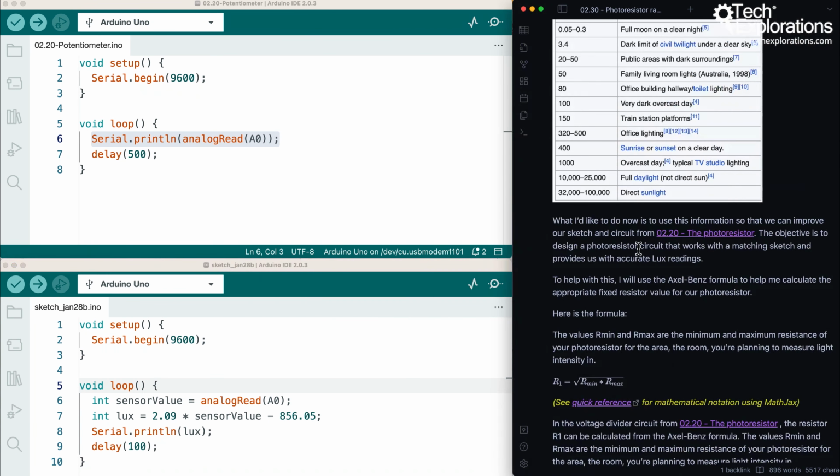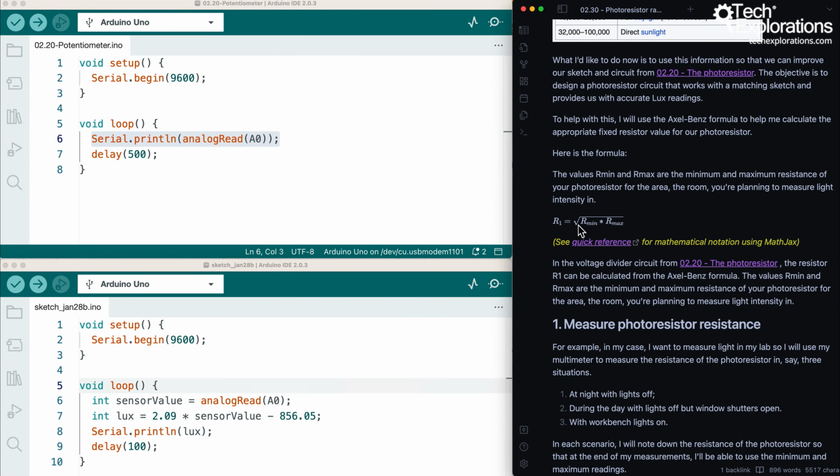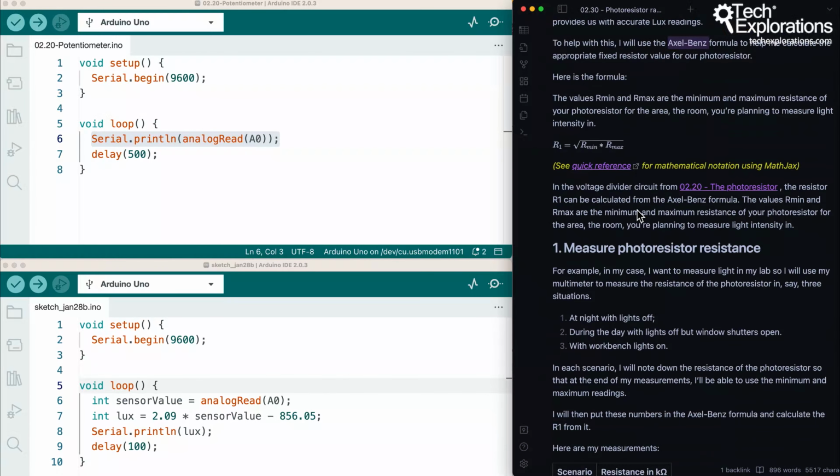I've documented this process here, and essentially it has to do with first calculating an appropriate value for the fixed resistor for our voltage divider. In the previous lecture, I just picked 10 kilo ohm for the fixed resistor as a ballpark figure. But since we want more accuracy now, we're going to use this particular formula to give us this accuracy. This is called the Axel Benz formula. I'll explain how it works in a moment. So first, we are going to optimize our voltage divider circuit so that our readings from the photoresistor are as accurate as possible.